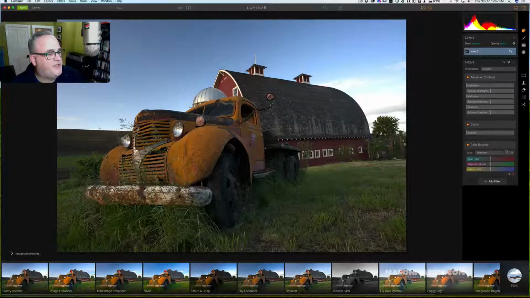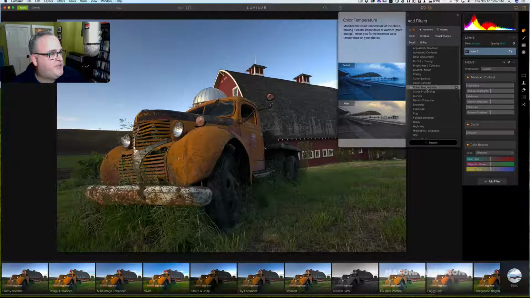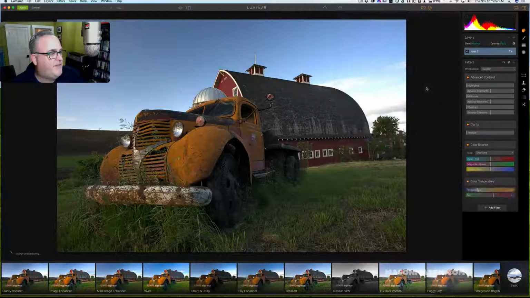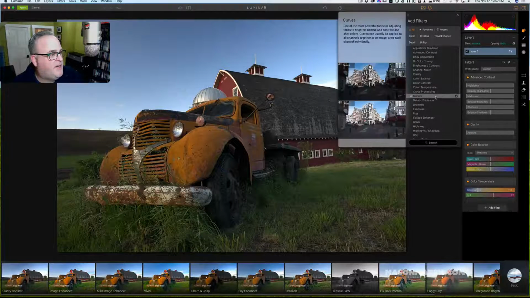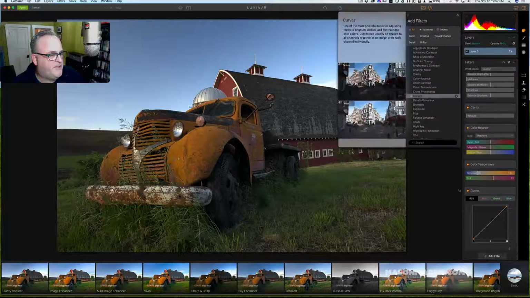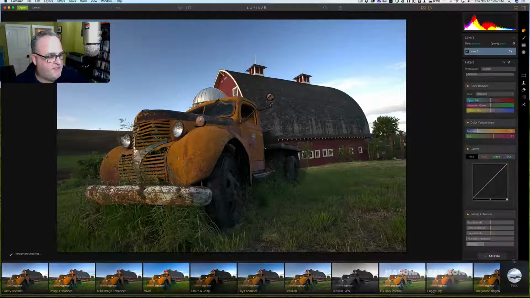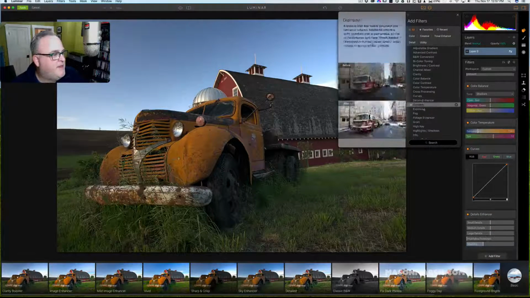Color balance for sure. Sure, why not? Color temperature, seems to me that would be important. Cross processing, I don't do too much. Curves, yeah, I might get into curves. That's a Photoshop thing. Details enhancer, yes, that's one that I'd like to play with.